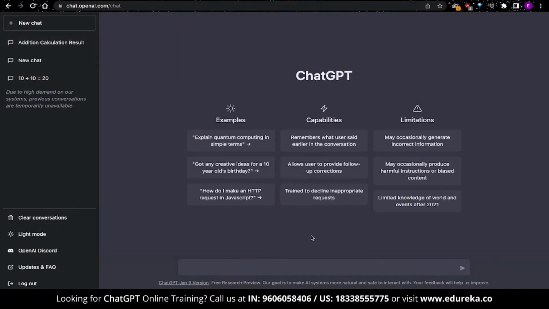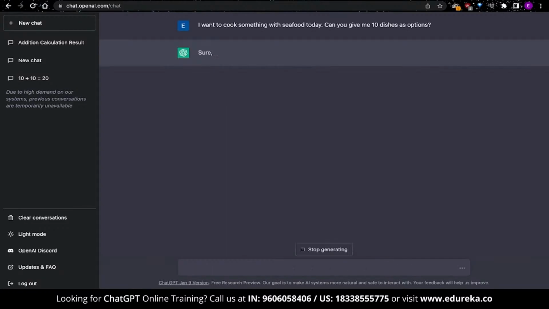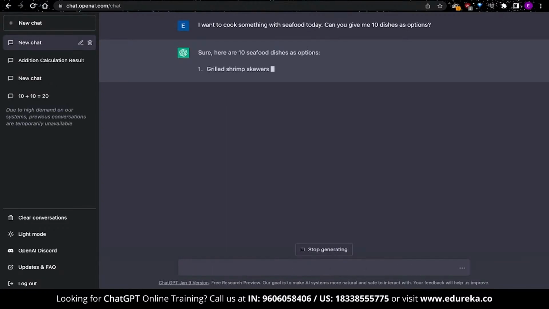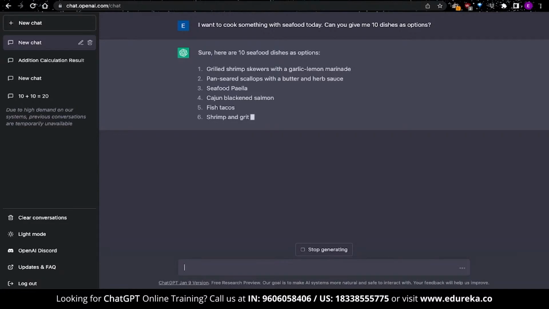For the first advanced conversation, let's begin by asking ChatGPT that I want to cook something with seafood today. Can you give me 10 dishes as options? This is where you ask ChatGPT to generate a specific number of options using a specific number of things. In this case, it is 10 items of seafood.